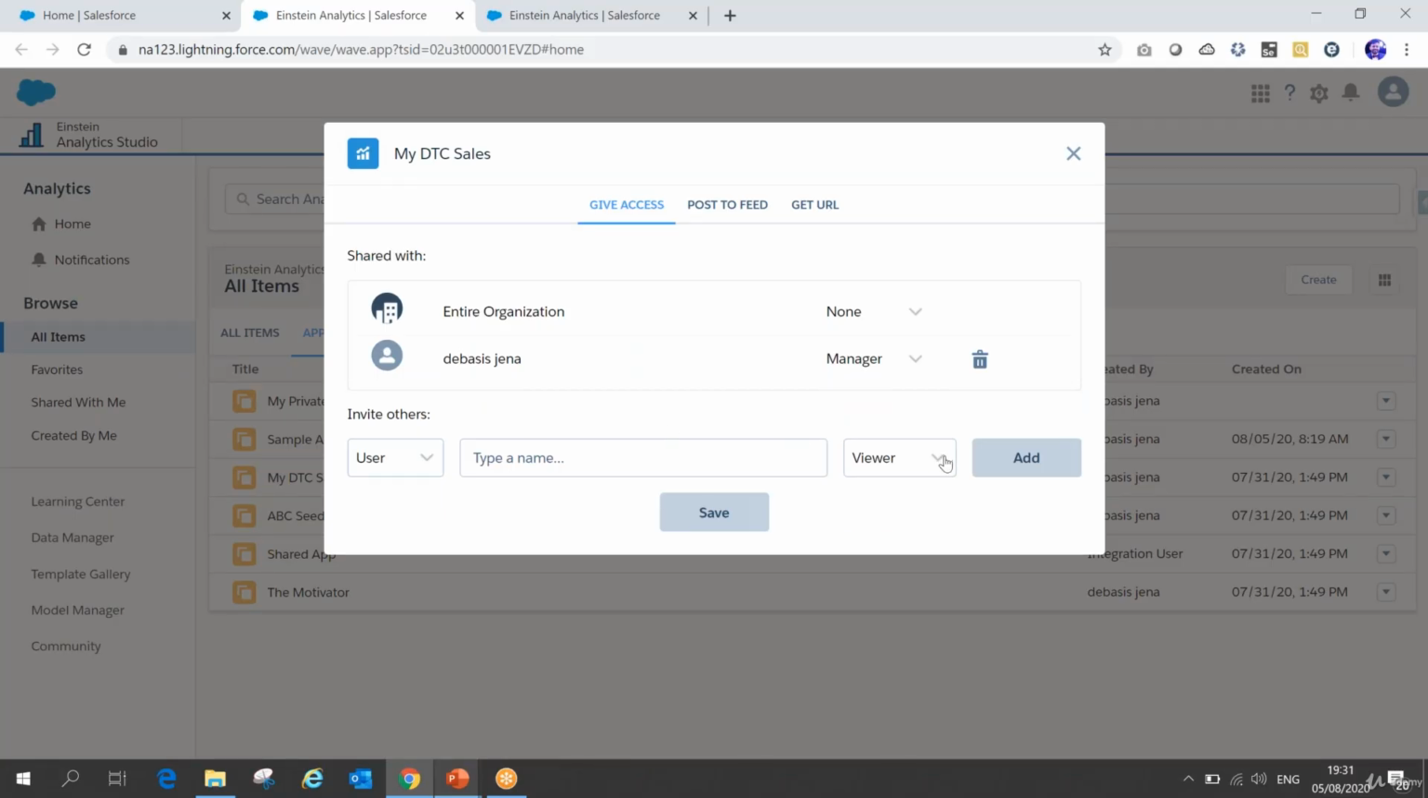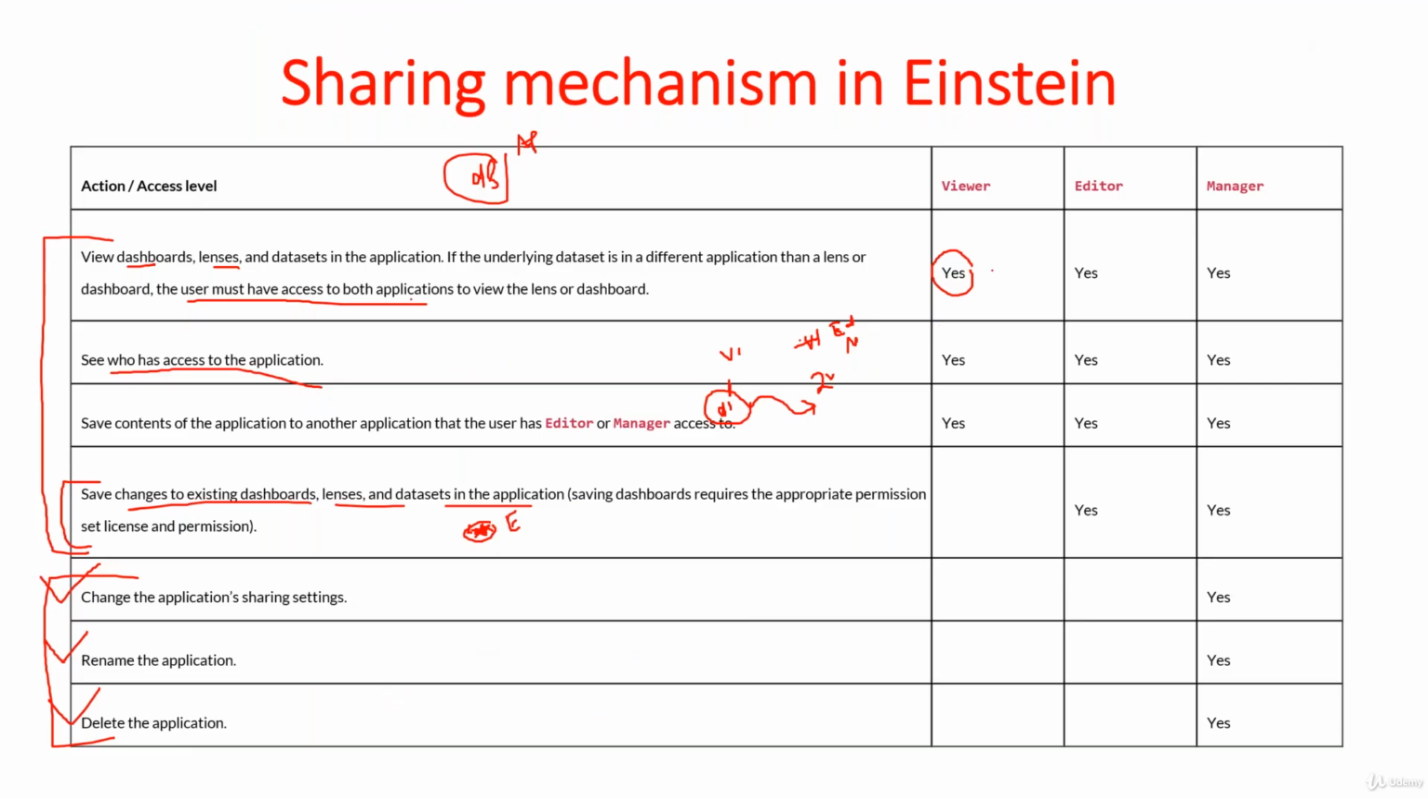Now if you see the share level, I have viewer, I have editor, or I have manager, and I already told what kind of thing that user can do in the application if I give access as viewer, as editor, or as manager. The manager additionally can change the application sharing setting, can change the name, can delete the application. All those things you can do.